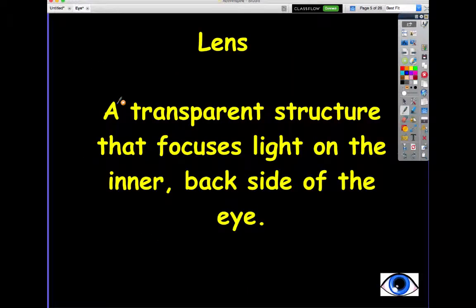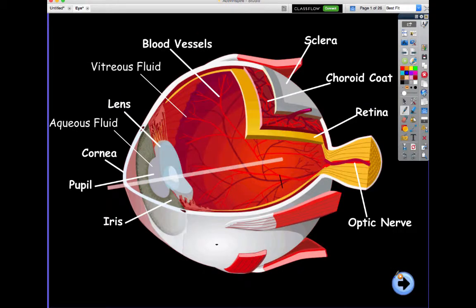Now we're going to talk about the lens. The lens is a transparent structure that focuses light on the inner back side of the eye. The lens is right in here, just behind the aqueous fluid. The light's going to enter through the lens and then go towards the back.